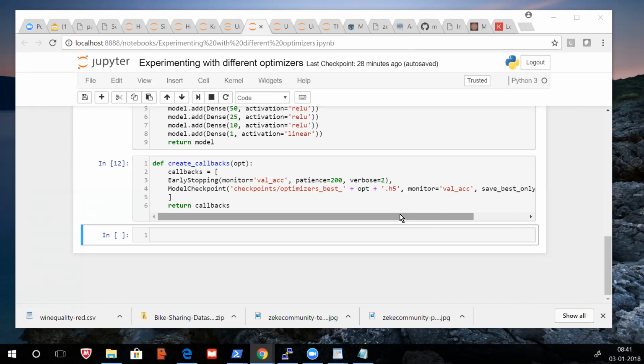So with patience equal to 200, if we find the loss is not decreasing or accuracy is not gradually increasing, our execution will stop. Yes, it will stop. That is why it is called early stopping. Then we can fine tune the model, knowing that we don't need this many iterations. This is fine enough.